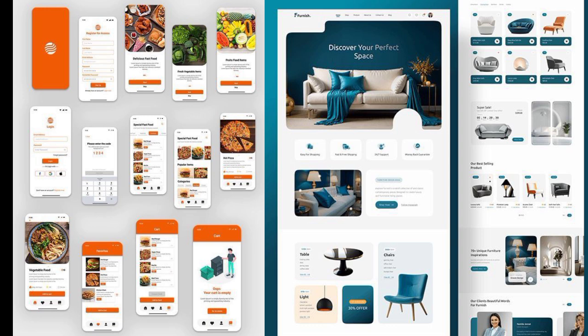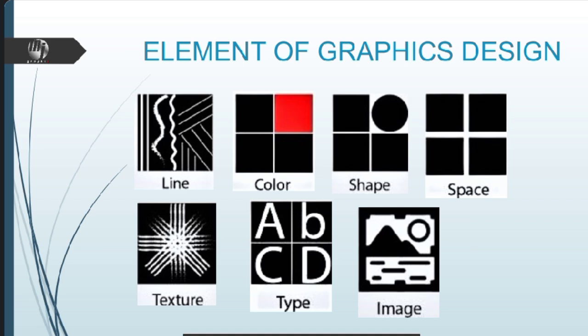So another thing you need to know about the fundamentals of graphic design is the elements of graphic design. If I say elements, that means the things that, when combined together, are going to make up a graphic design. So we have lines, we have color, we have shapes, we have space, we have texture, we have typography, which is text, and we have images. So when you bring all these things together, they are going to give you graphic design.